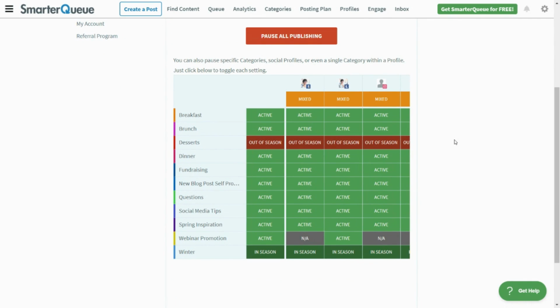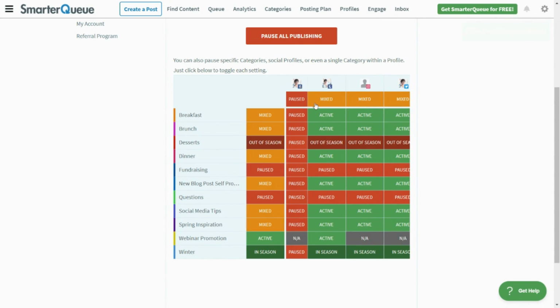If you want more detailed control over which categories or profiles you want to pause, use the grid on the Pause Settings page. Click Pause beside one of the rows in the table to pause that category across all of your social profiles. Or click Pause at the top of a column to pause all categories for a specific profile. Or pause a specific profile category combination. If any of your categories are seasonal, you can have them automatically pause and unpause on specific dates each year.